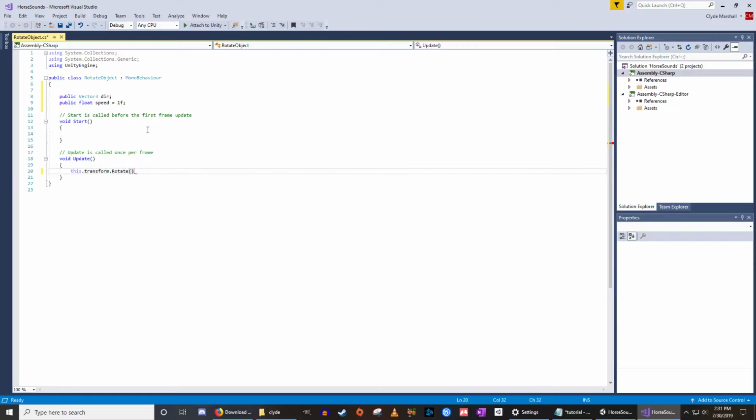And then we put parentheses whenever we call a function, which is kind of like a verb. When we want it to have an action, we use a little period. The period is actually like this is part of the script of transform. That's why the period's there. And rotate with parentheses means that we're telling it to do something. And what we're going to tell it to do is rotate. We don't even have to write that script, but we want it to rotate this direction, which is vector3, times the speed, right?